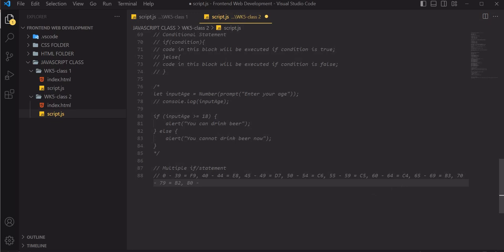No, this B3 should be 65 to 74. Then this one from 75 to 84. Then this from 85 to 100 should be A1. Yeah, correct.